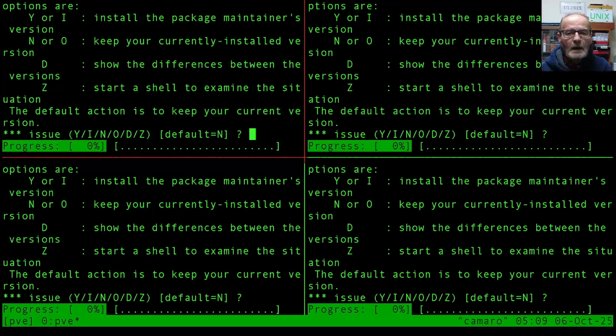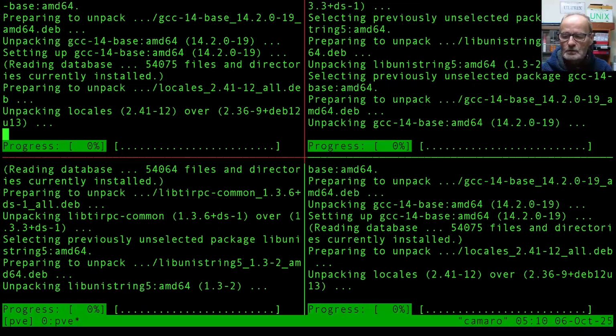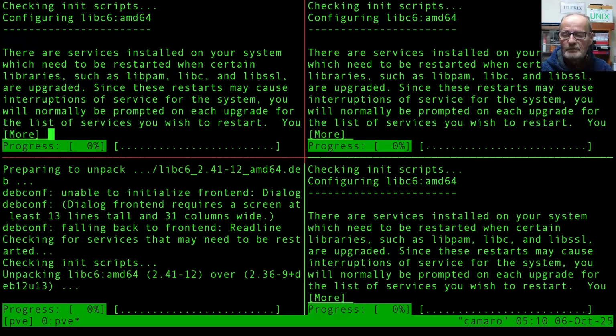Now, I'm actually going to go through and just say yes to all of these. In other words, yes is install the package maintainer's version, because I haven't made changes to any of these files. And so I'll just blast through that. But when you come to do this, actually check and see whether this matters or not. I'll do that and then come back. So I'm just going to say yes to all of these questions, and then I'll pause the video.